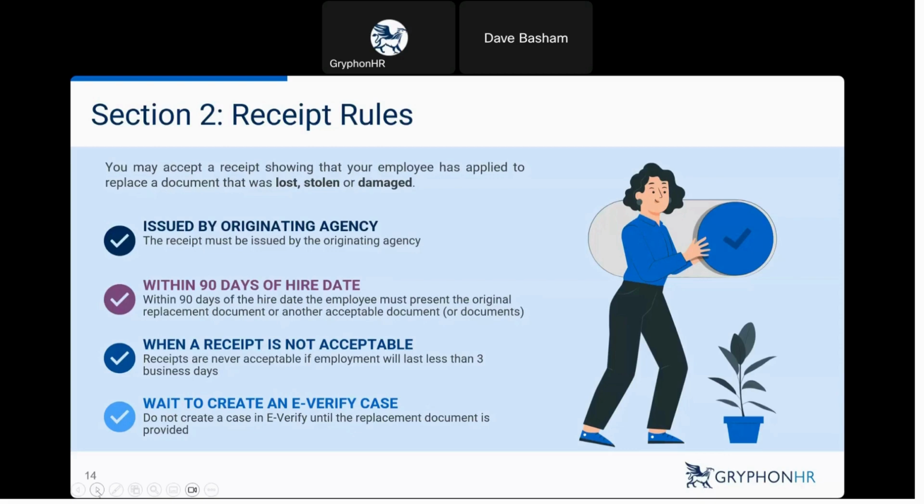Look here at the third item, where it says a receipt is not acceptable. Receipts aren't acceptable if the employment is going to last less than 3 business days. Let's say your company is having a big shipment coming in or a big event, and you need to hire a bunch of extra people for a day or two. You still have to complete an I-9 on them. But in those scenarios, as it states, you can't accept a receipt in completing the I-9.